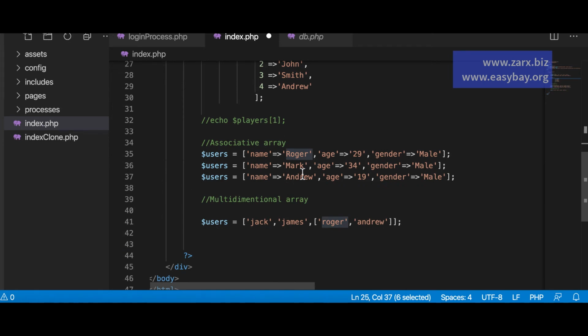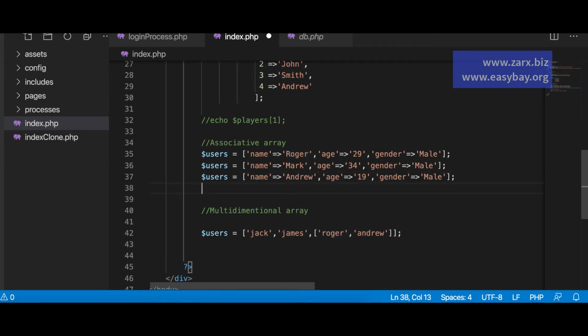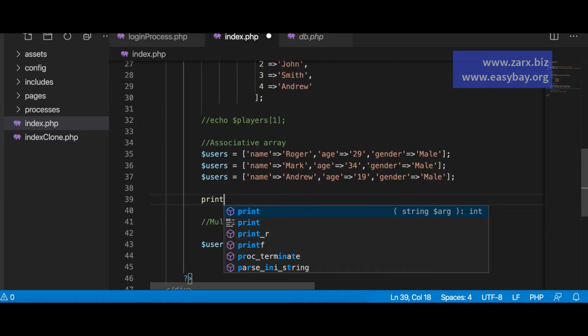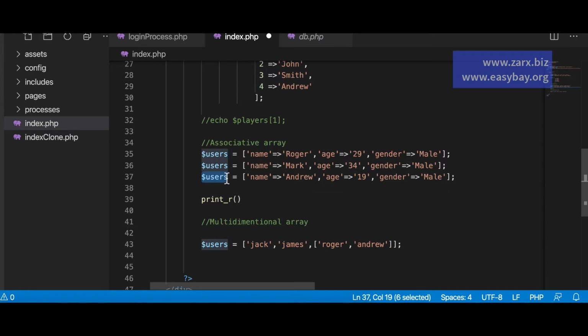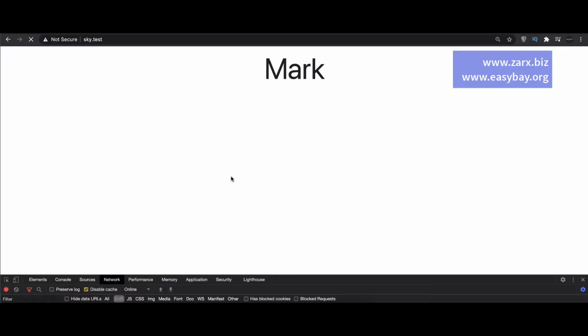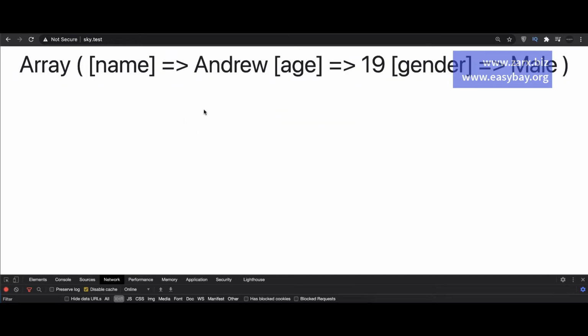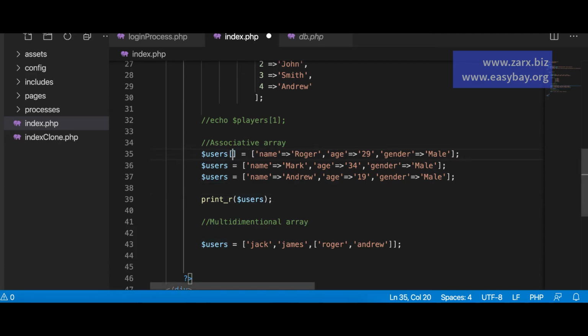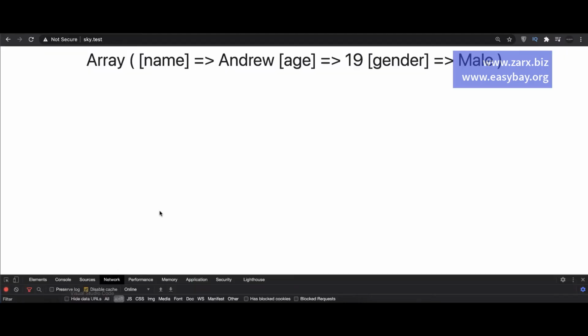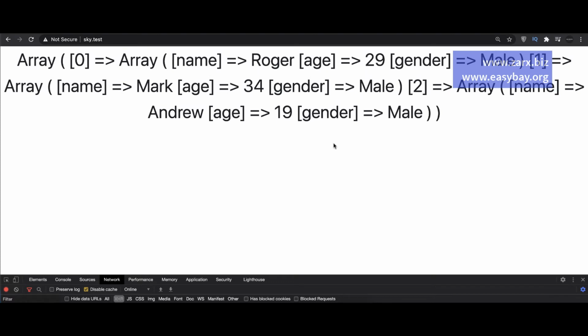In this case, if you want to print the data, you use print_r on users. Currently we get only one user's data, which is Andrew. So let's have a look. Refresh. It's too big, I think. It's Andrew, age 19, and male. Now if I want to get the data for all the users, I can put it inside like this, and now we get the values for all the users.